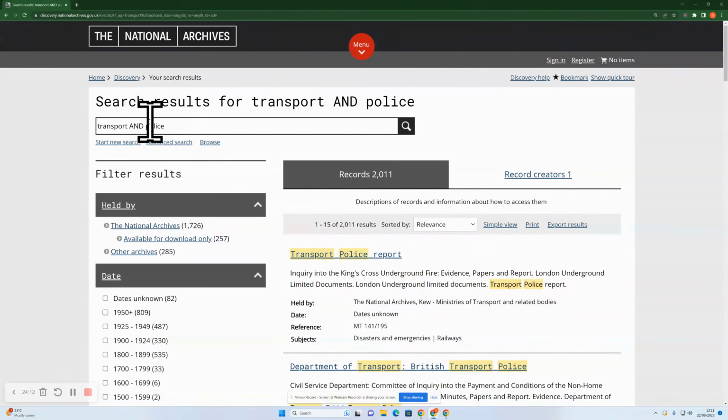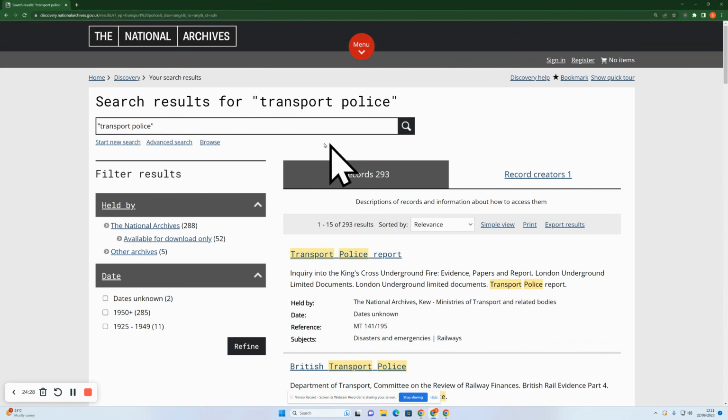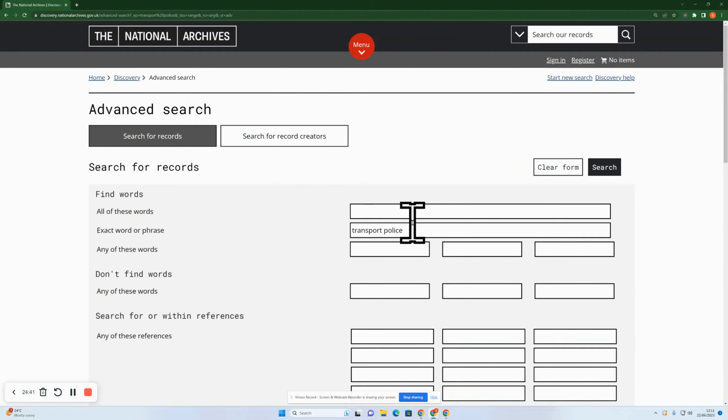So instead, we could go back to our advanced search page and we could put transport police into the exact word or phrase box. And that's the same as putting it into inverted commas. And when we click on search, you'll see, in fact, that it turns up in the search box there in inverted commas. So it's searched for that exact phrase. And now we've got fewer results. So now let's go back to the advanced search page and take out that search. We'll try something different now.